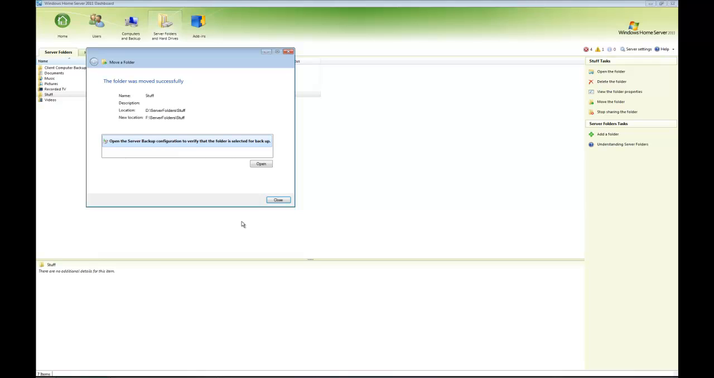Right, and as you can see, it says the folder was moved successfully. The original location was the D drive, Server Folders, Stuff, and the new location is the F drive, Server Folders, Stuff. It's then telling you to open the Server Backup configuration to verify the folder is selected for backup. I'm not going to do this for this demo because I've disabled the server backups. But if you have server backups running, this is what you should do now. Otherwise, you can just click Close.